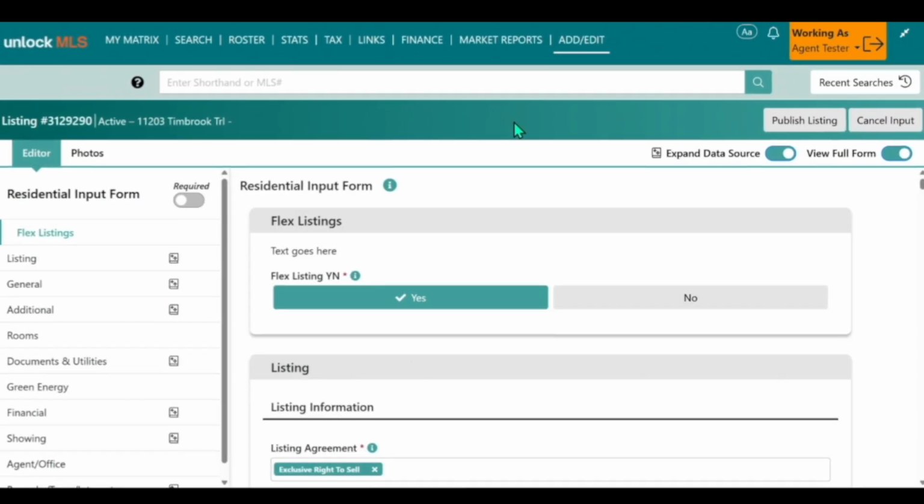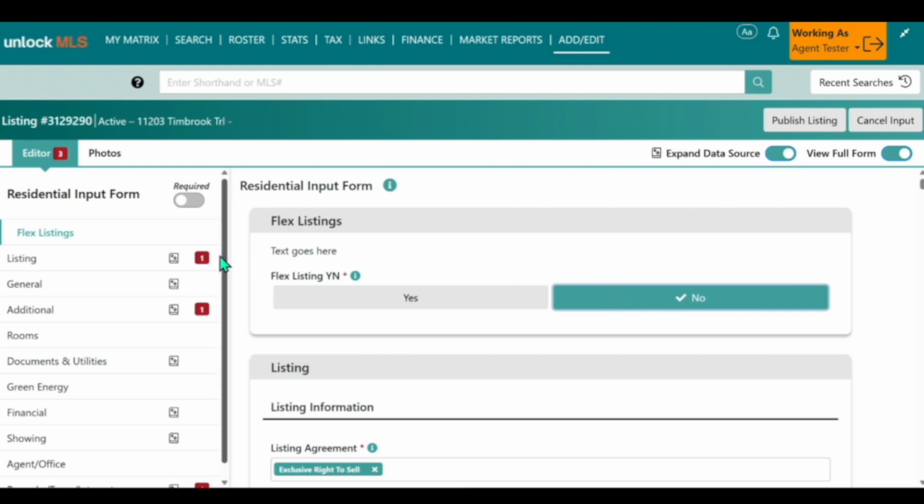Again, that very first field is going to be flex listing. The great thing about this is, in order to turn it into a full active listing, all you're going to do is go right here and click on flex listing no. You're going to see all those other fields pop up. Since I've started mine from tax, you'll see that I have very minimal fields. So that's another reason starting this from tax is always a great idea.